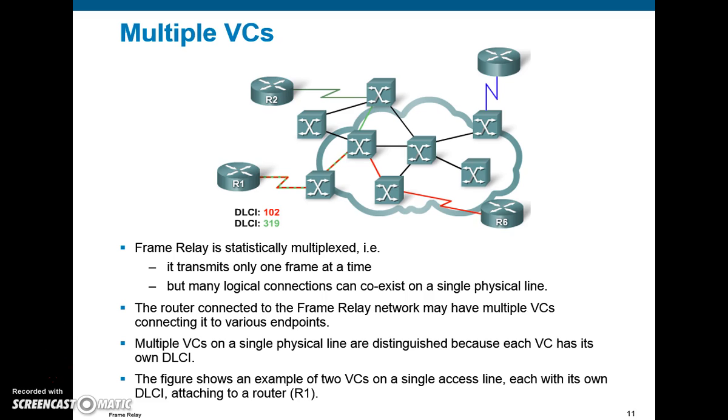The advantage of using DLCI numbers in frame relay is that frame relay is statistically multiplexed. You can transmit one frame at a time, but many logical connections can exist on a single physical link. Which means the router that's connected to the frame relay can have multiple virtual circuits going to different destinations. So how do you identify the packet? Let's say from R1 you want to send it to R6. If I want to send a packet from R1 to R6, this is the packet. I just insert the header here. I say I want to use DLCI 102, and the packet will be able to be sent to R6.